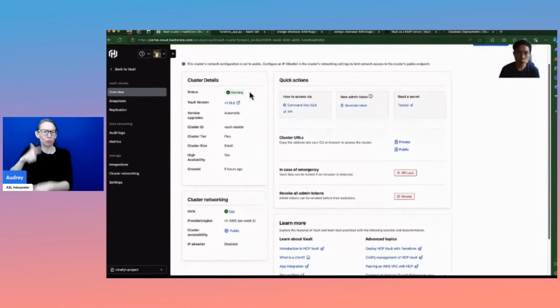Right now, if you see, we use the cluster with plus tier, but small size, because we don't need the big size, right? And right now KMIP is allowed only on AWS. That's why I provisioned on AWS.